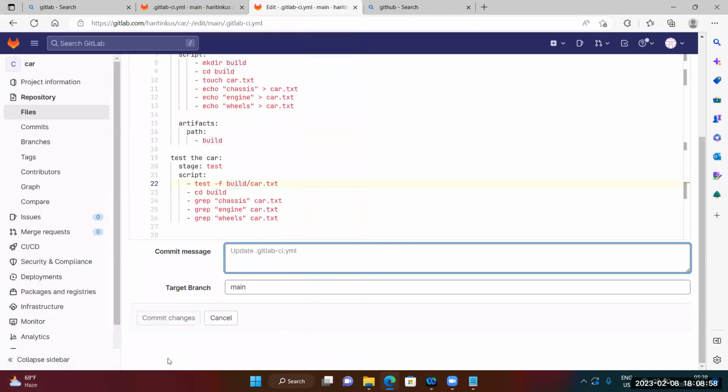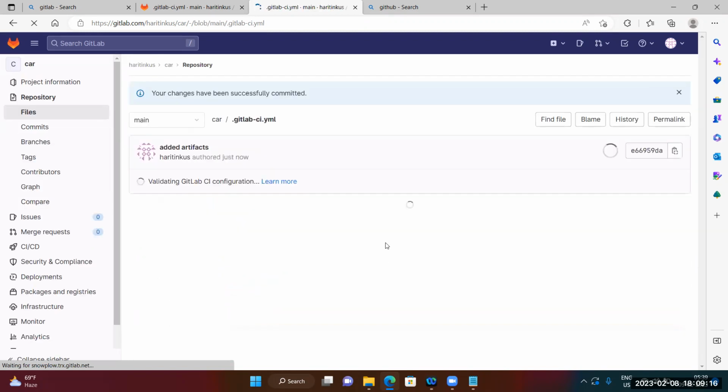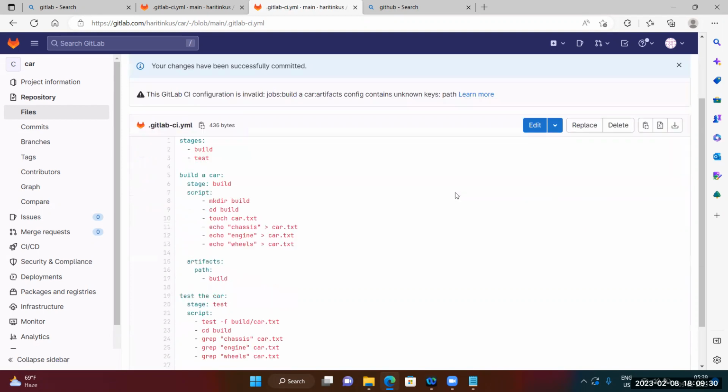Okay, so I added artifacts. I'm committing the changes. Right now, whenever you commit it, it says something. The GitLab CI configuration is invalid: artifacts config contains unknown keys or path.